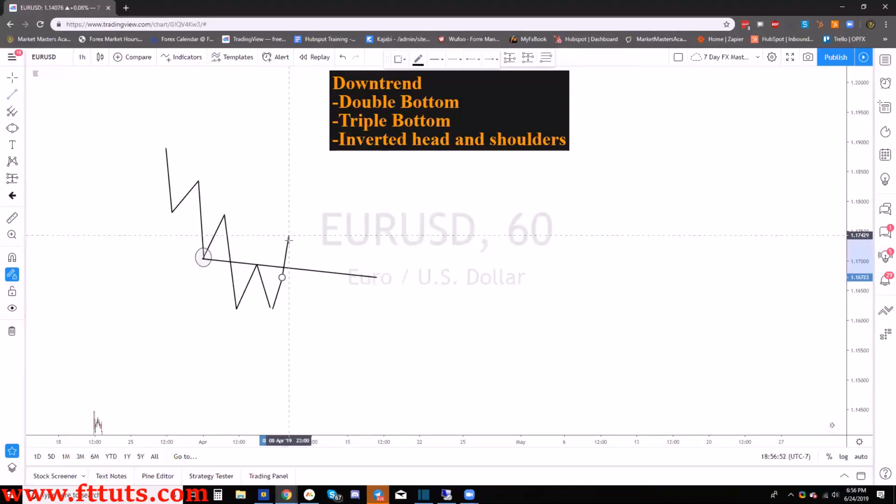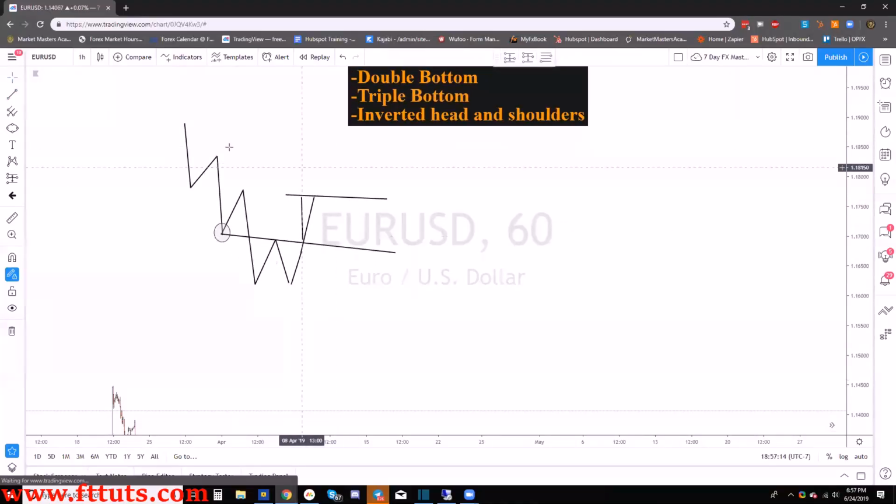Right there, connecting those two points. Once it breaks through, the distance from the neckline to the bottom of the double bottom is about the distance that it should go up. Something you'll notice about the double bottoms is they look like a W. For double tops, they look like an M. So that's a target that you'll go after. Watch it hit, take profit.